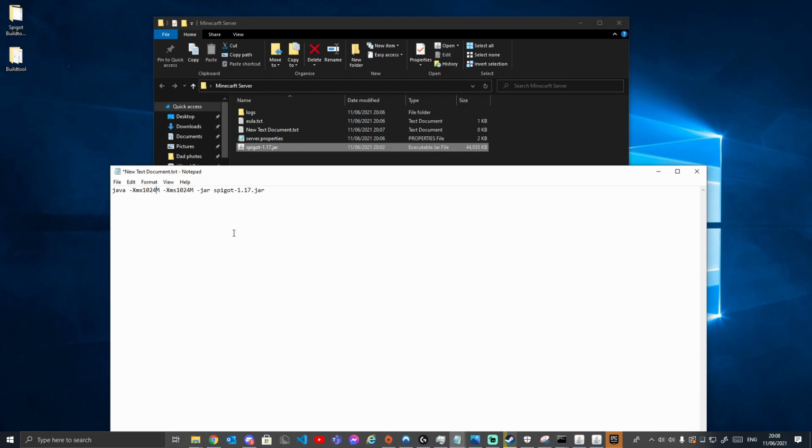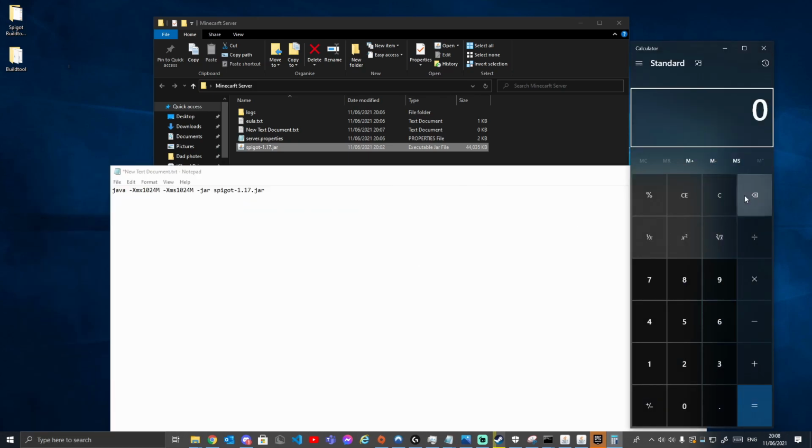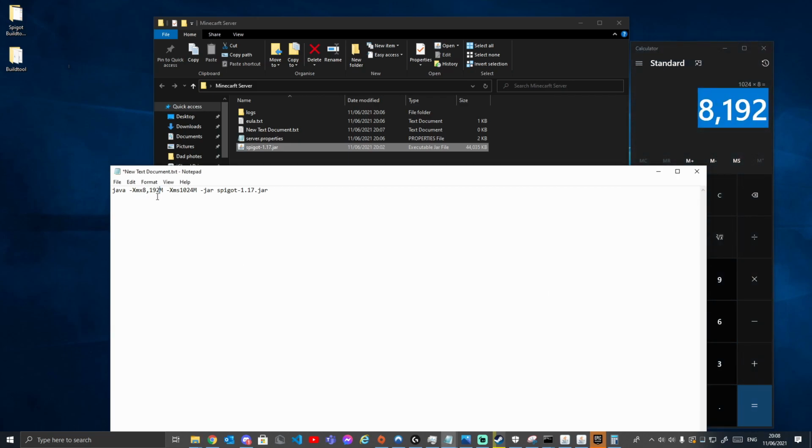In here we can set how much RAM the server is allowed to use. I personally would recommend 4 to 8 gigs. Let me just use a calculator real quickly. You can just do 1024 times how much RAM you want. I want, let's say, 8 gigs of RAM, so we just have that number. We put this number into here. Now remove the commas. We don't need the commas.